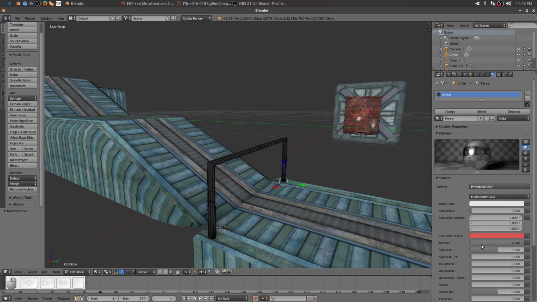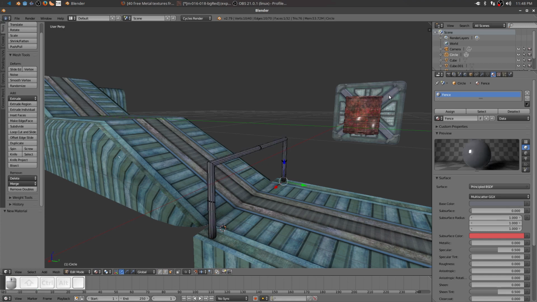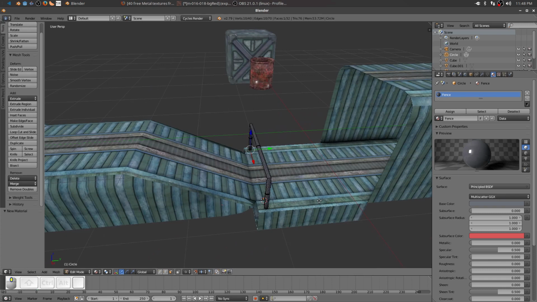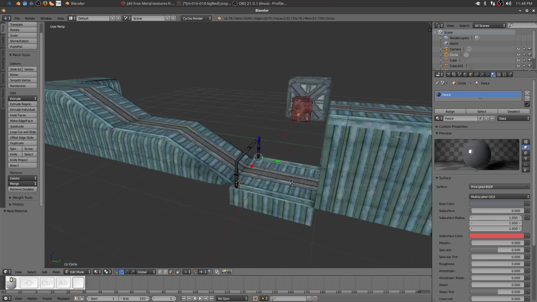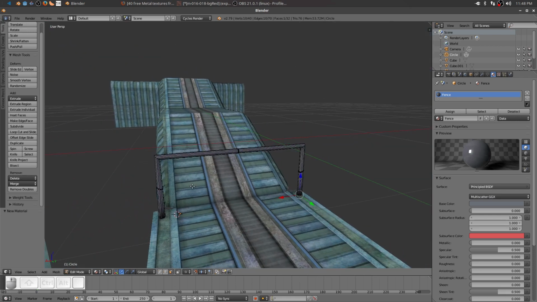Let's make it the same color as this kind of metal on the thing out here. So let's click on the eyedropper and let's make it this color. It'll kind of blend in more and be kind of more uniform with the rest of the environment. That's good. Now we just need a piece of glass that goes here. That should be easy enough.